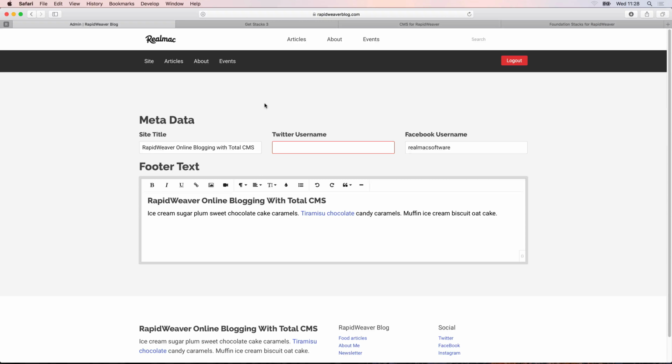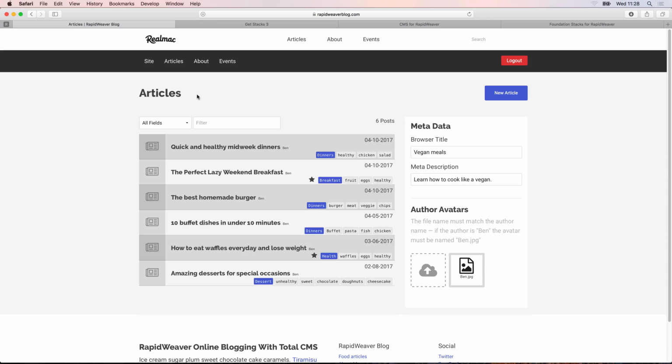So the first page we see here is some site-wide content that we can add, so site titles and footer text and things like that. Then we have an articles section, so this is obviously where we post new articles or new blog posts to our site. And as you can see, we have a list of the existing posts that I've already created, or we can create a new article, and we also have some metadata for the articles area.